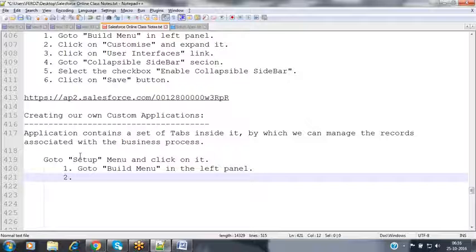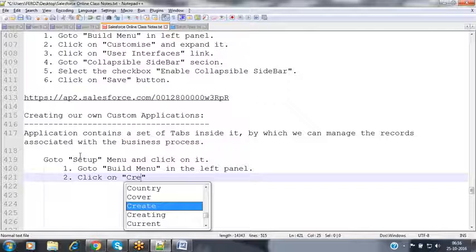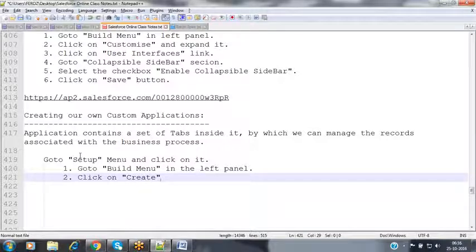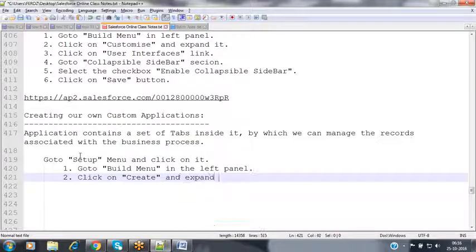And the second option, click on create. Here I'm not customizing the existing one, I'm creating one more application. How? Without writing any code, just by using the mouse pointer. So that's why I'm using the create option. Now click on create and expand it.